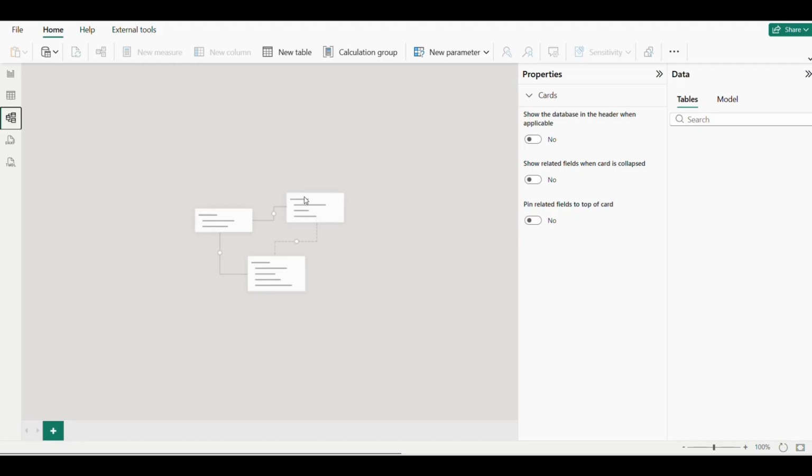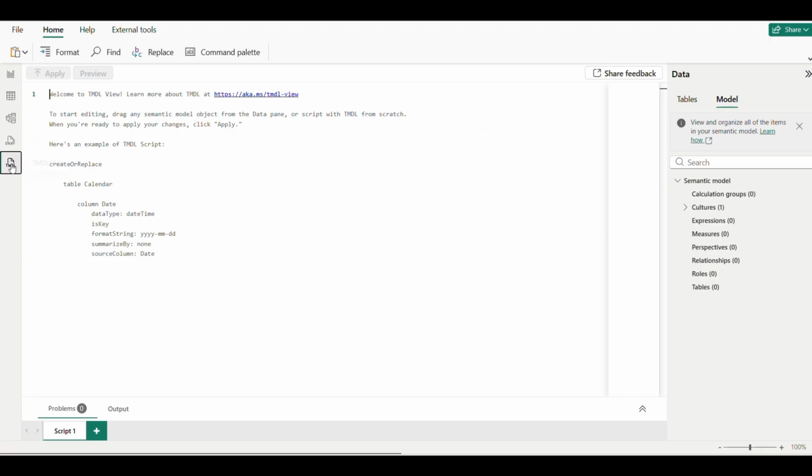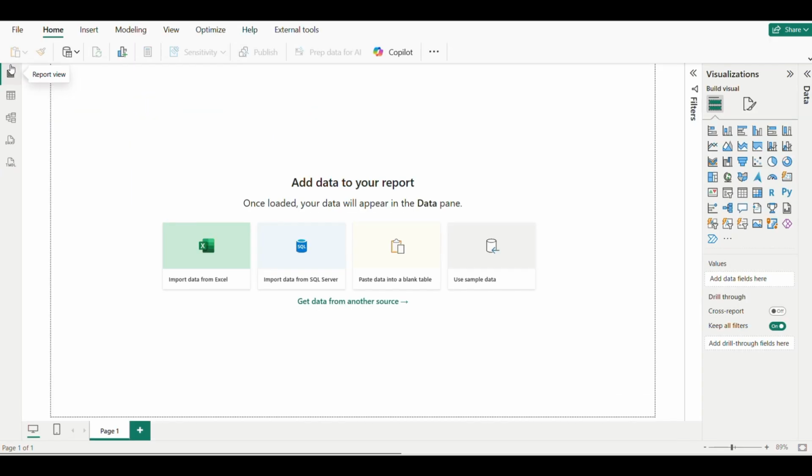Then there is a model view. So if there are more than one tables in the file and that you have to connect, then this view will show you your data model and the relationships. Then there is a DAX query view and TMDL view. These two we are not going to touch for some time, but to describe, these are basically to improve the efficiency of the development, plus to create efficient calculations so that the Power BI report runs smoothly.